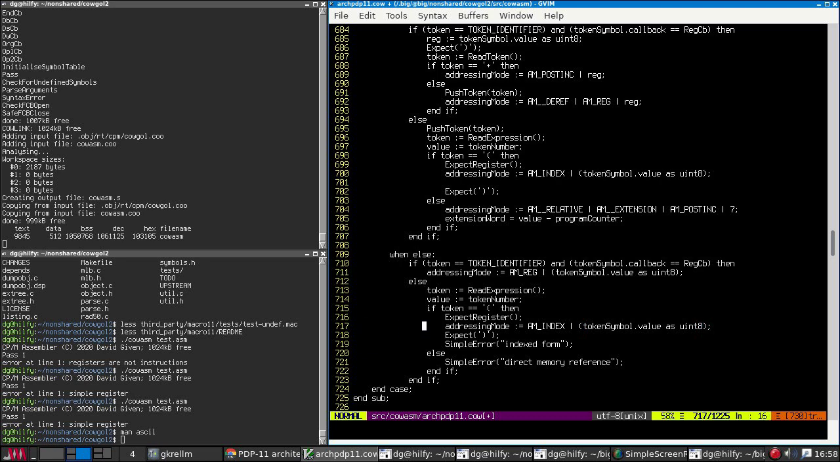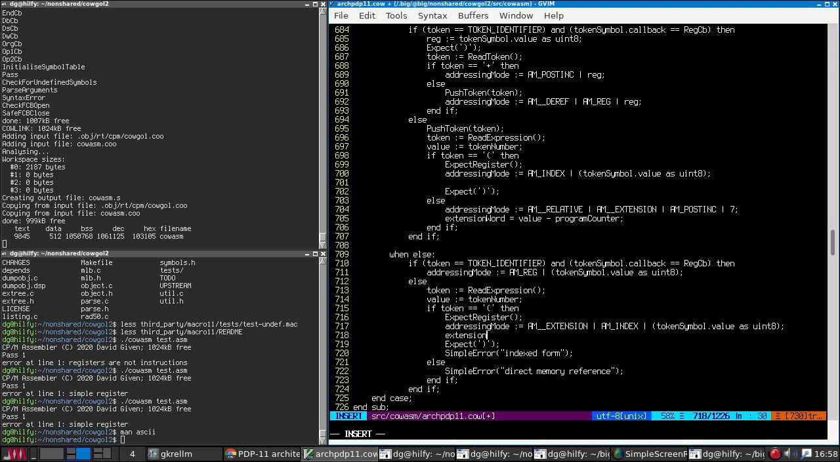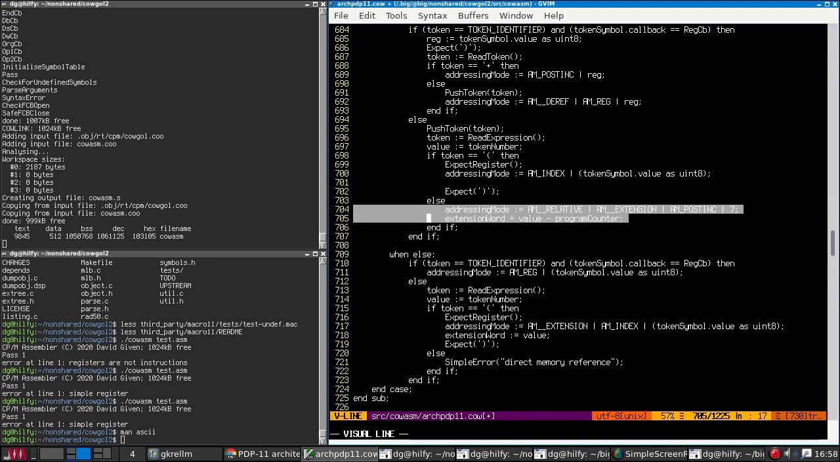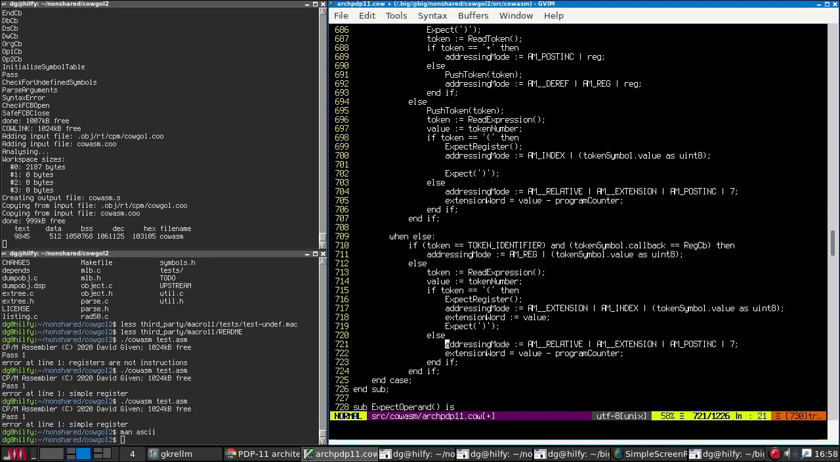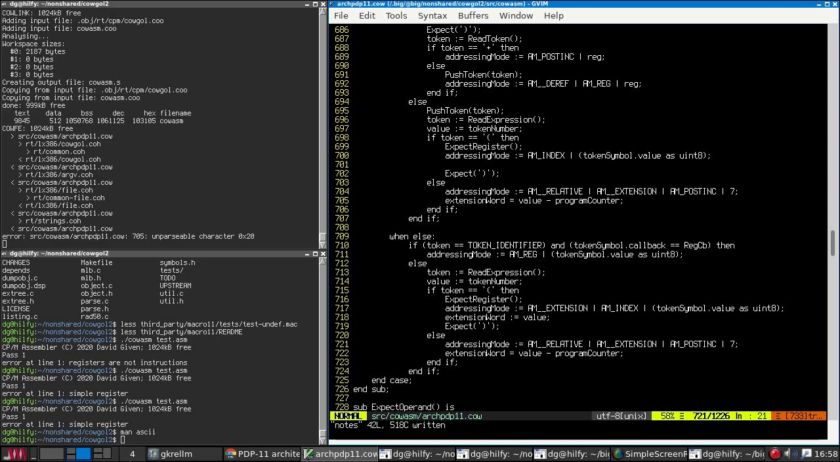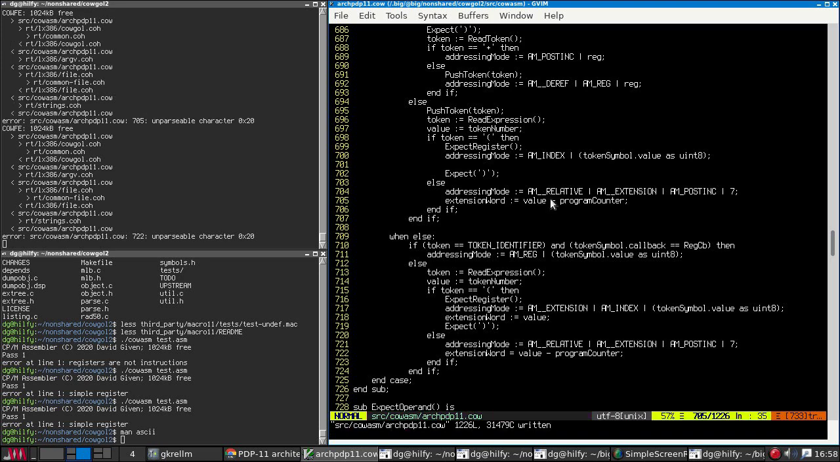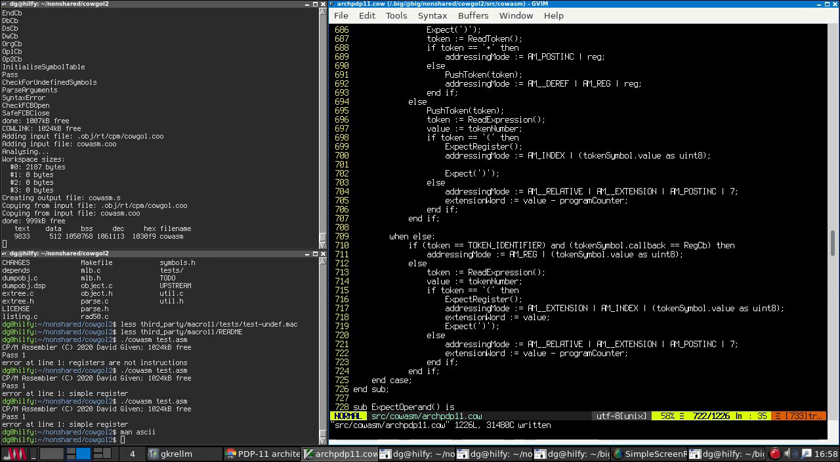This needs an extension. And this is a direct memory reference again. Right, well, 705, missing colon, 722, missing colon. You can tell I've been writing in C, C++, and Java recently. Right, well, we have a thing.